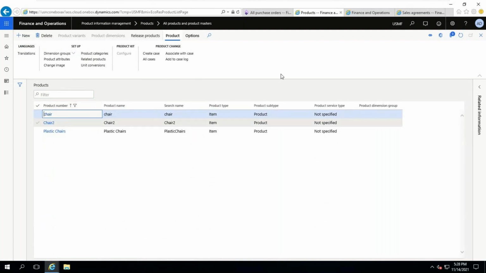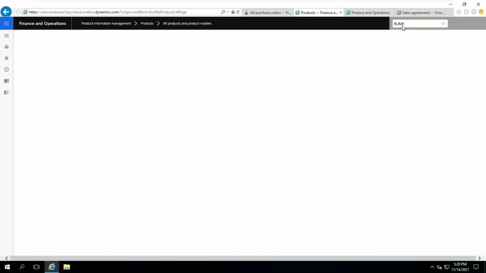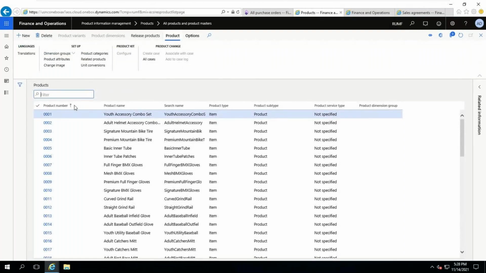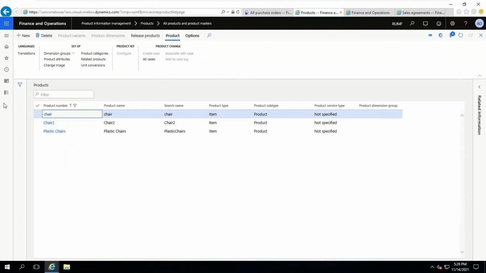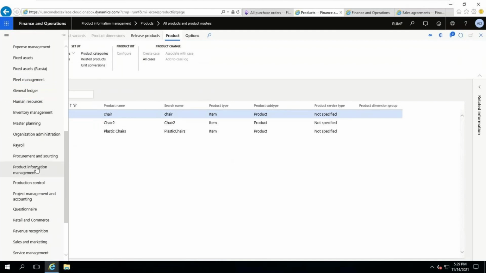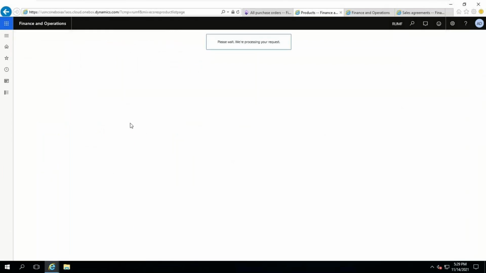Chair 2 is available. Not only in USMF, if I go to RUMF, a Russian based company, it is available. Look at this one. Chair 2 is available. But if you go to released products under product information management, and verify chair 2, it will not be there.